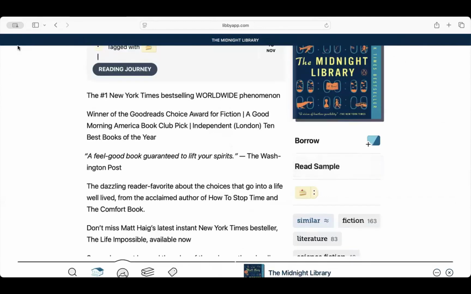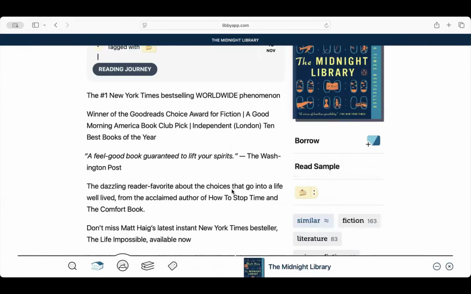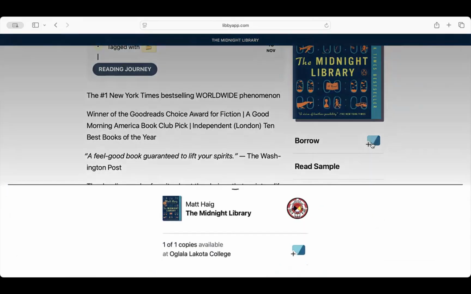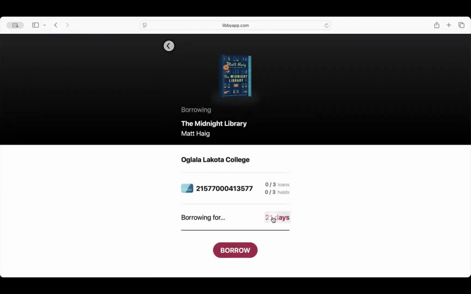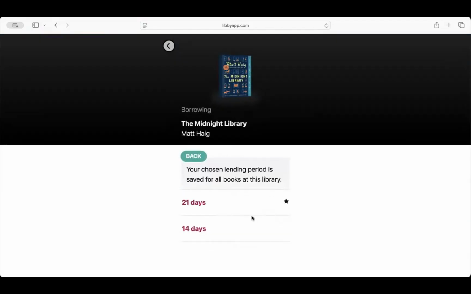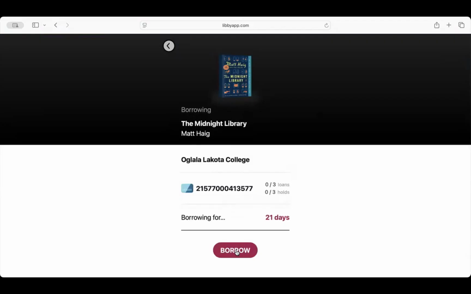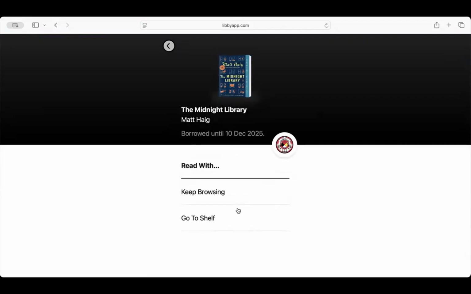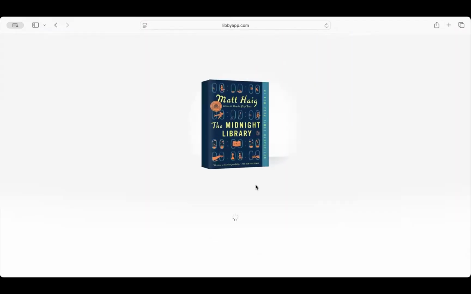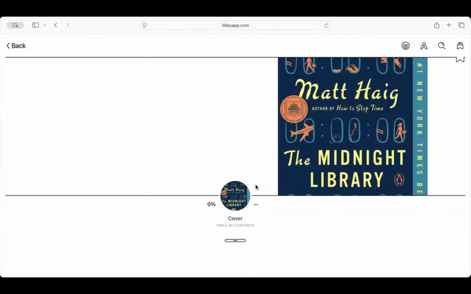Now, after reading the sample, I decided that I do want to check it out or borrow it. What I will do is select borrow, and then I can choose the borrowing length, either 14 or 21 days, then select borrow again. And it is now checked out with you. So I'll select Libby on this device. When you check out a title, you can read or listen to it directly on your phone, tablet, or computer.